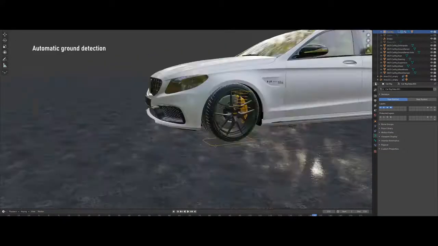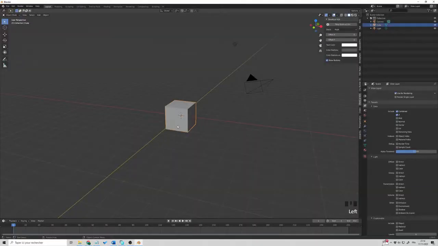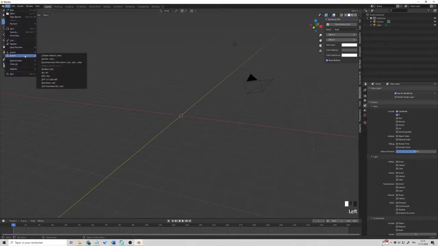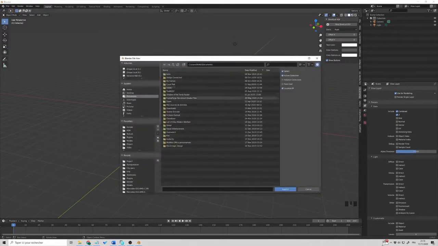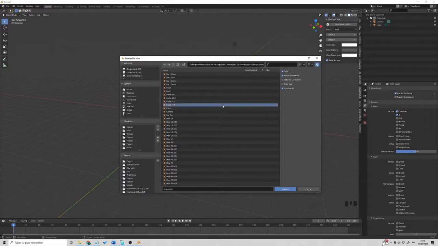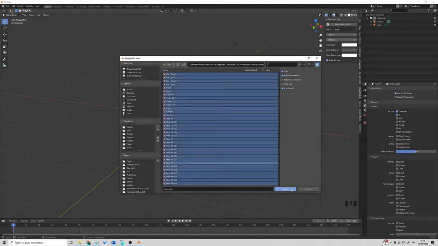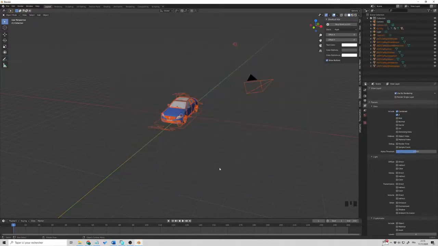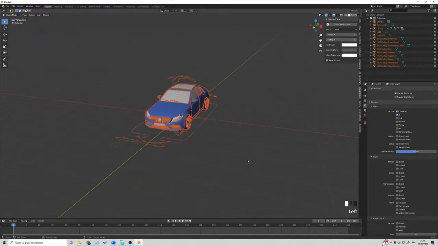Okay, let's start with the car animation. We delete the default cube, of course, and then you import the car in this scene. To do this, you click on File, Append, you look for the car. So I think it's here for me. You go in Object, you select everything by pressing A, and then Append. Here you will have the car in the scene.